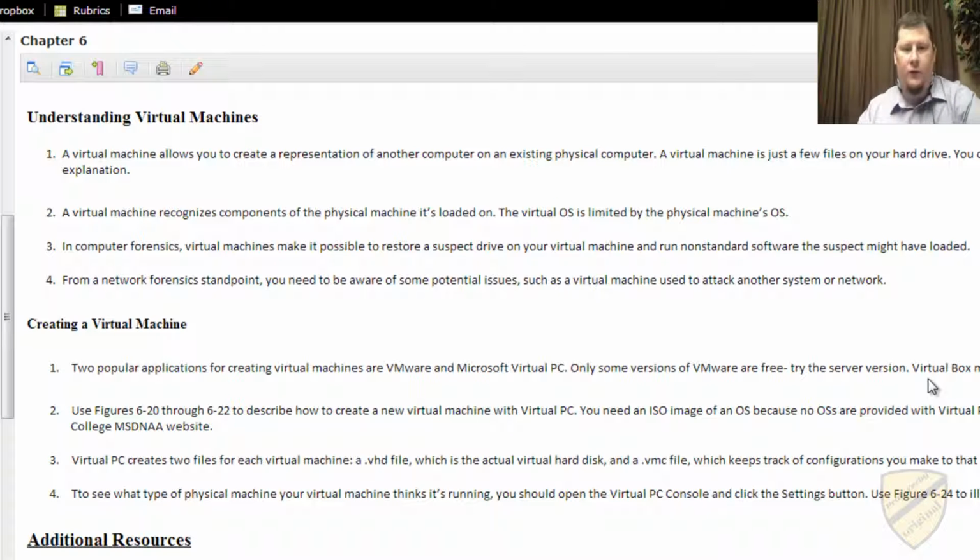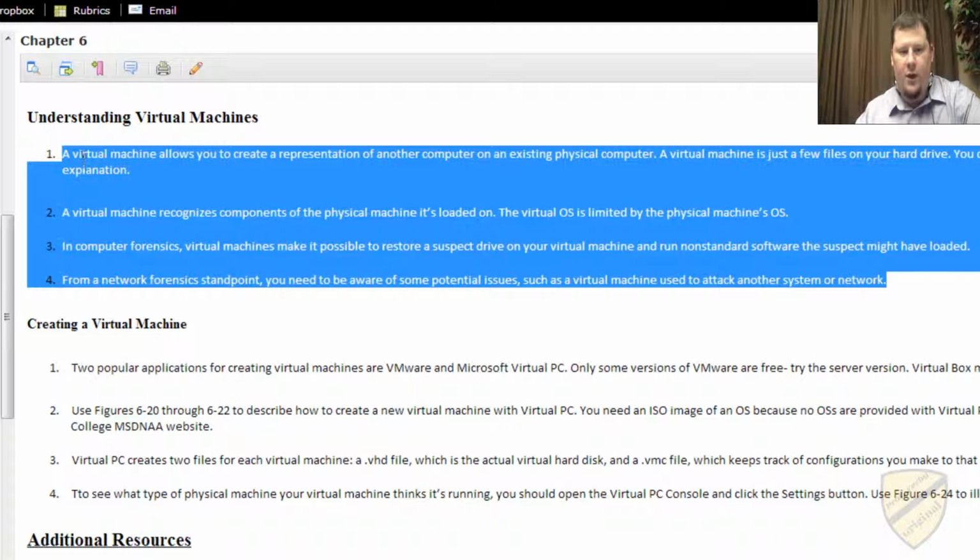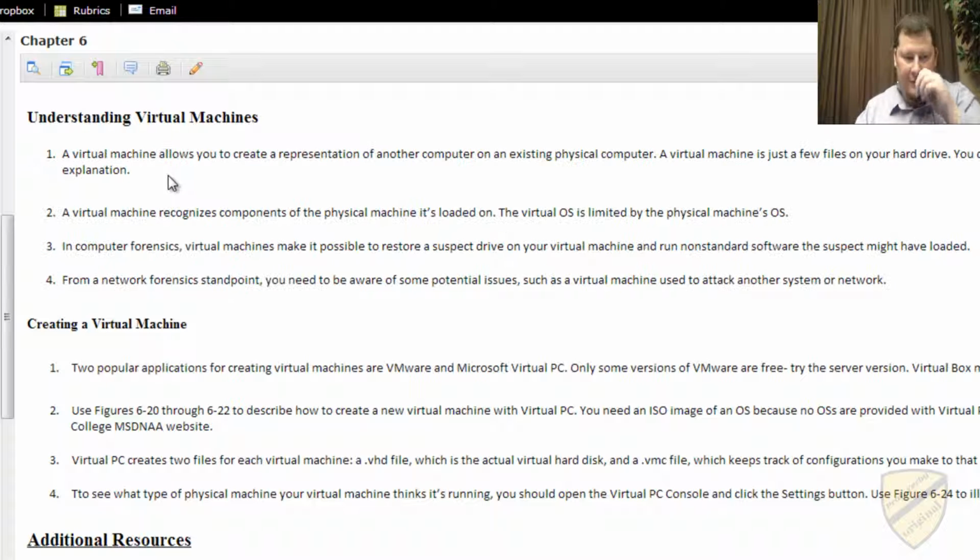I wanted to go over just a few things about virtual machines. I'll have them here on the screen and in the learning module for you. But what I wanted to do is first cover these four things: a virtual machine allows you to create a representation of another computer on an existing physical computer. So if you're running a forensics lab or you're working for an agency, you'll have these machines where you can create duplicates of the suspect machine.